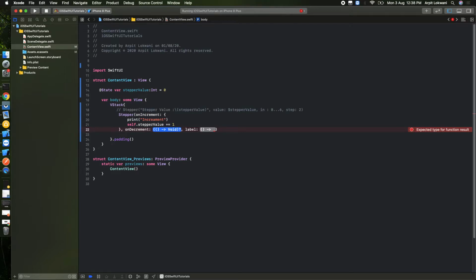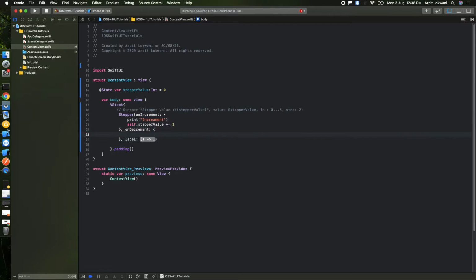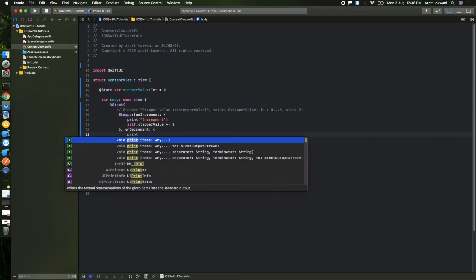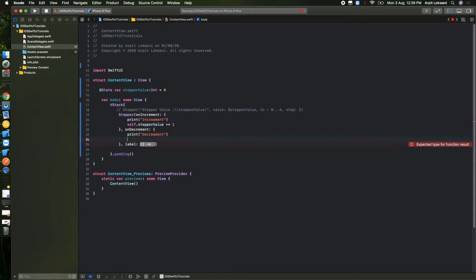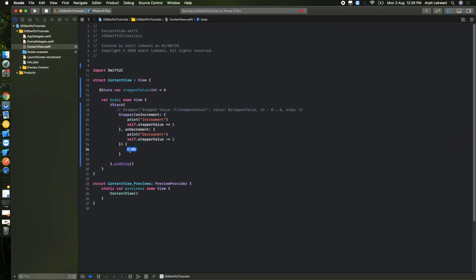Okay, and what about the decrement part? Decrement also we need to do. We can say the same print, decrement. Okay, and similarly we can do -1. So I will copy paste it, and we'll say -1 decrement, right?